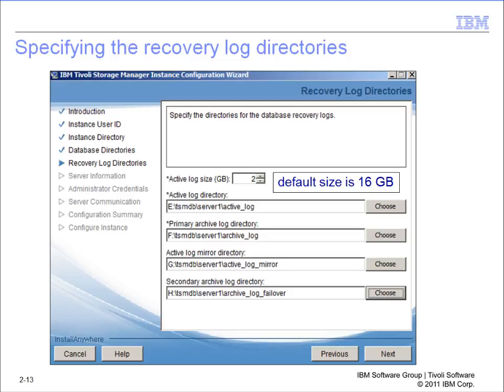We're also using the 2 optional logs because having a mirror is very handy if something goes wrong with the activity log, and your archive log failover, you'll find out when we talk about backing up your database, is also a really good idea. Basically, if your archive log fills up, it will stop the TSM server. Having a failover gives you a little extra room to grow.